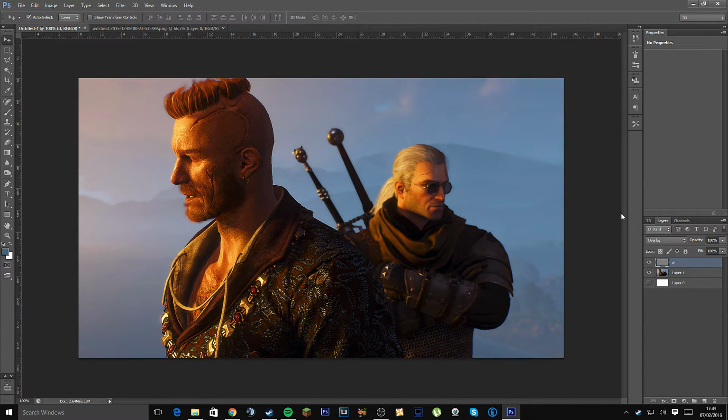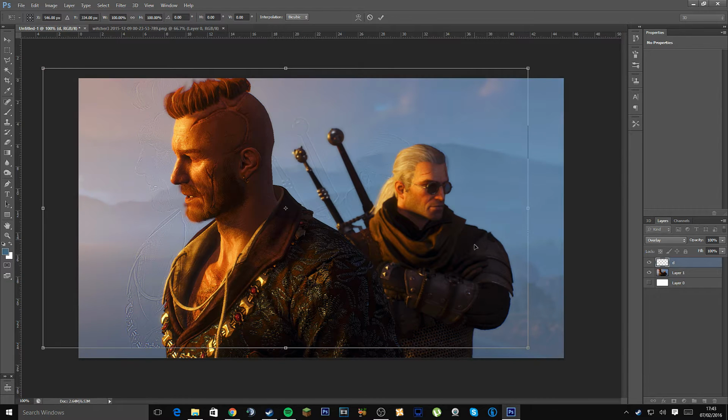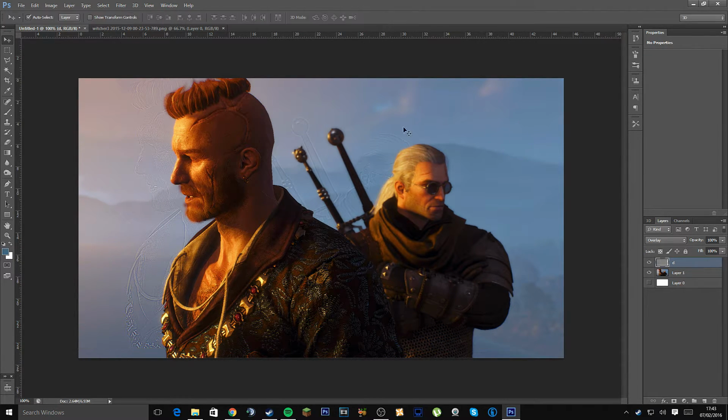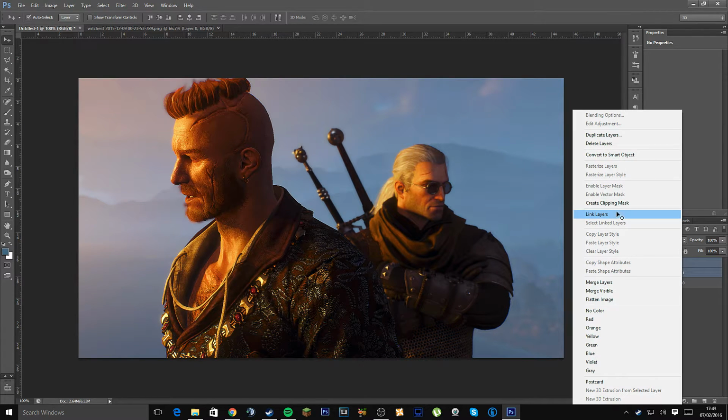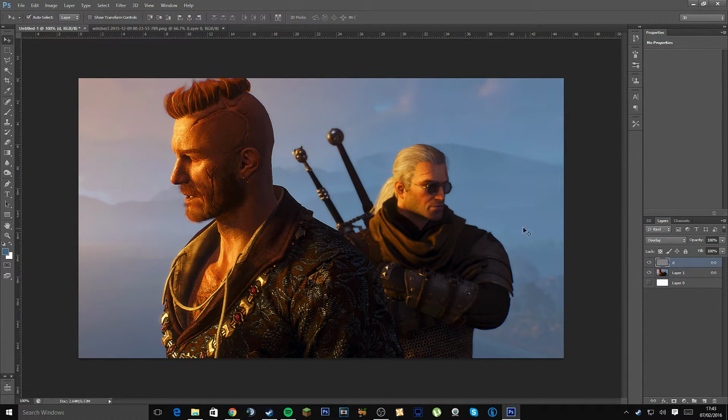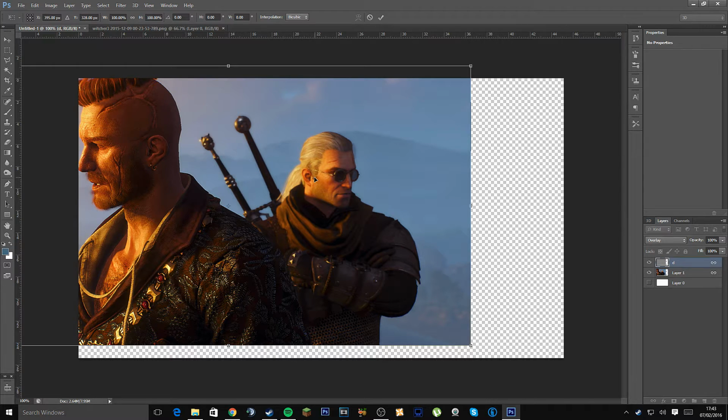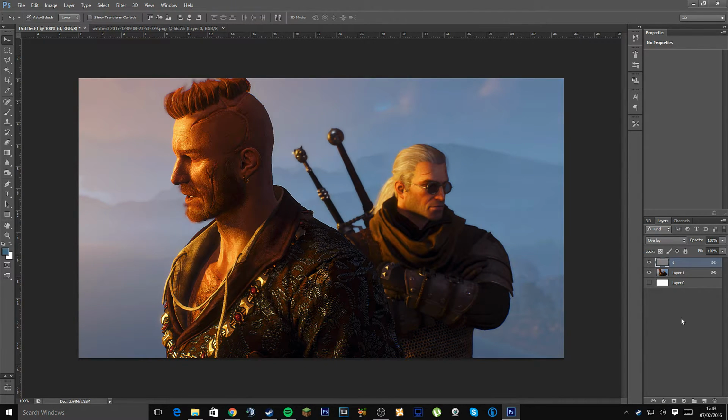I like this a lot more, but the problem is if you do end up moving the duplicated layer that was sharpened, this is what's going to happen. So we don't want that. So what we're going to do is select both of them. So Control and just click on the other one, and we're going to link the layers. So if I move one now, the other one's going to move along with it. Just a quick tip there, if you do mess up.